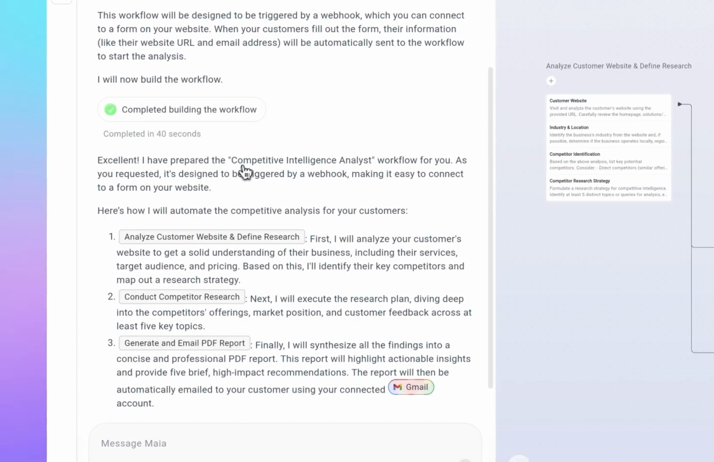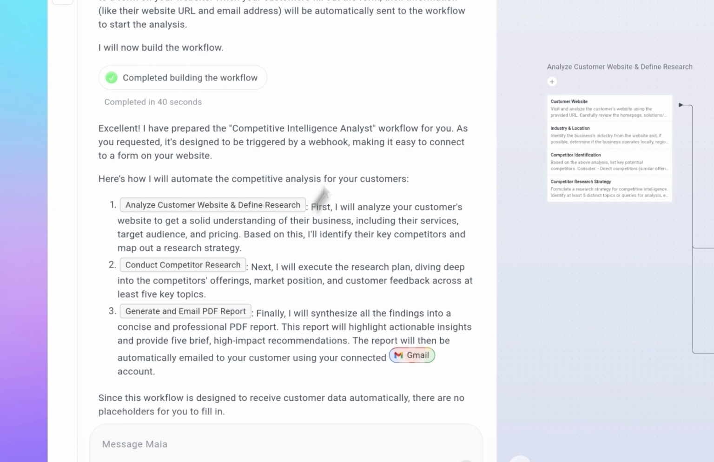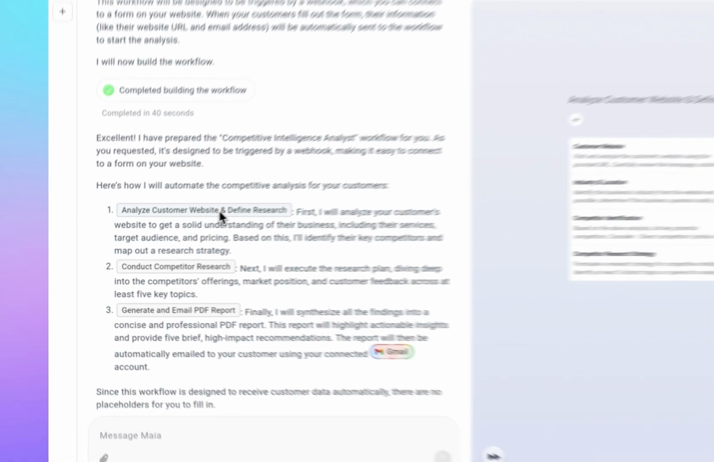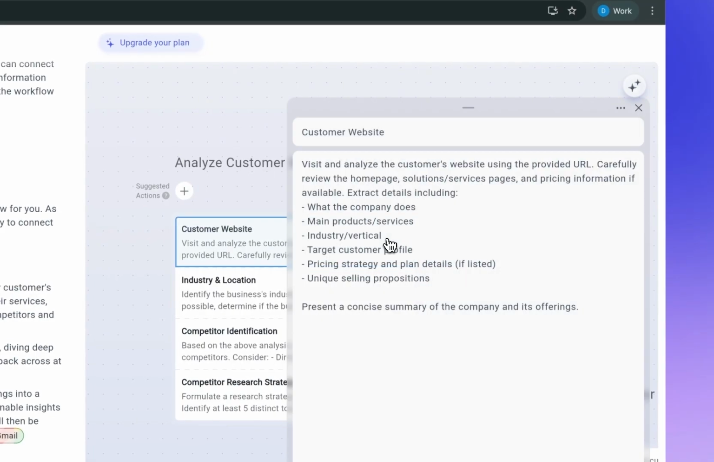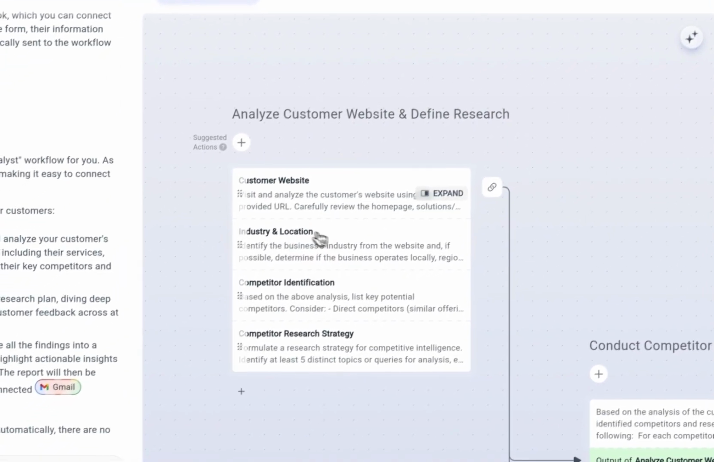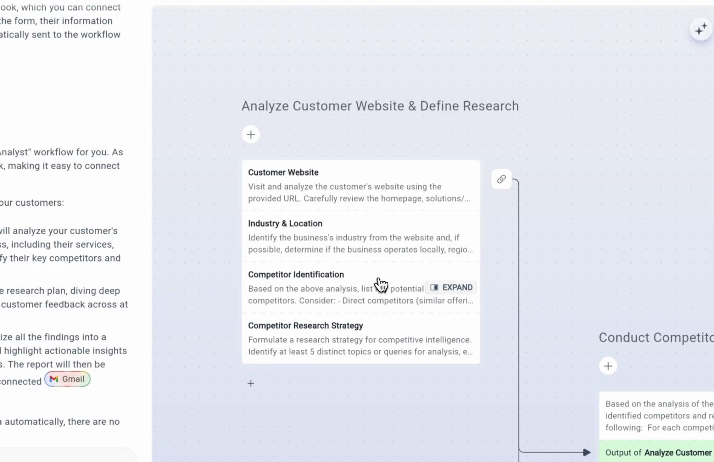So it says, okay, I prepared it, and there are 3 prompts. The first one, let's click on that. It says it will analyze your customer's website to get a solid understanding of their business, which is what we asked. It'll take a look at the services, target audience, which we didn't specify actually, and pricing. Then let's look at the details, because this step is simply a prompt split into sections, so I can take a look at all these sections without worrying about the entire prompt.